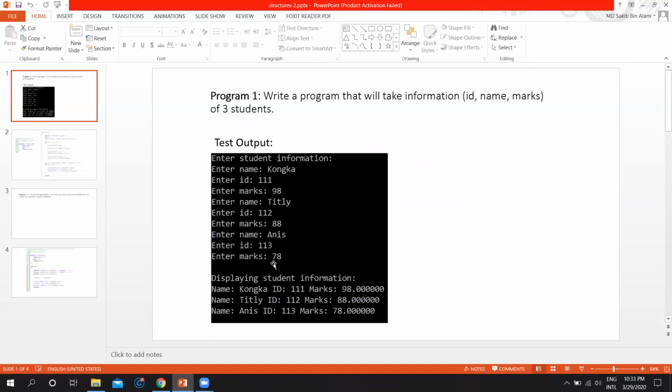So here we are taking name, ID and marks for three different students. After taking the information, we will show it. Just the message displaying student information, then name Konka, ID, marks, and name Titli, name Anis. So we will take the information for three students, then we will show it. This is our program. Okay, let's start.